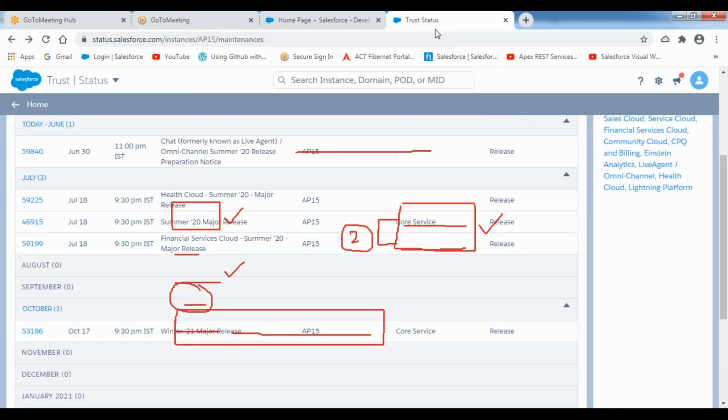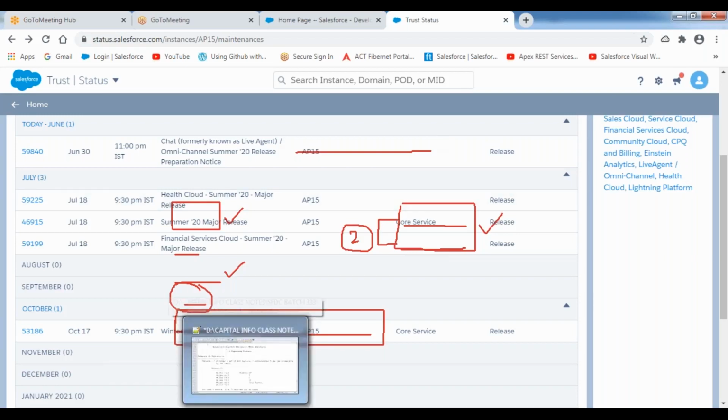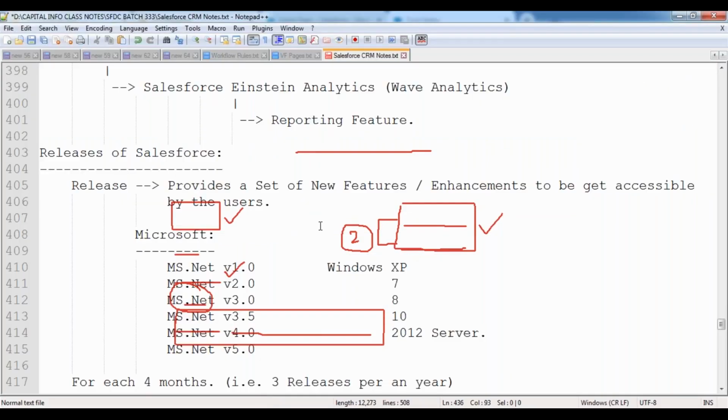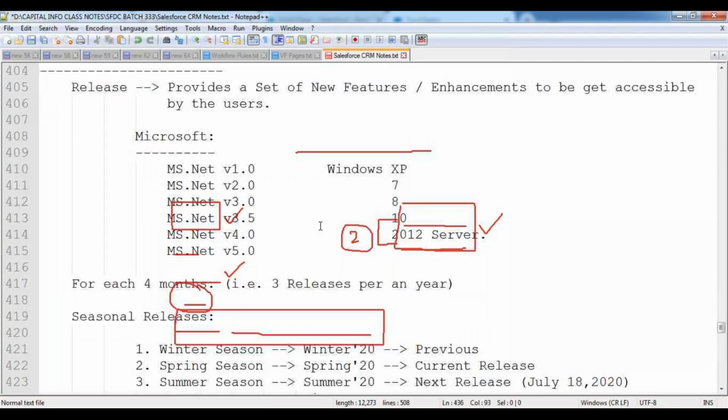This is one of the major benefits given by Salesforce, that Salesforce takes very little time to upgrade your Salesforce account with the latest features. Okay, that's how they are providing the new releases.